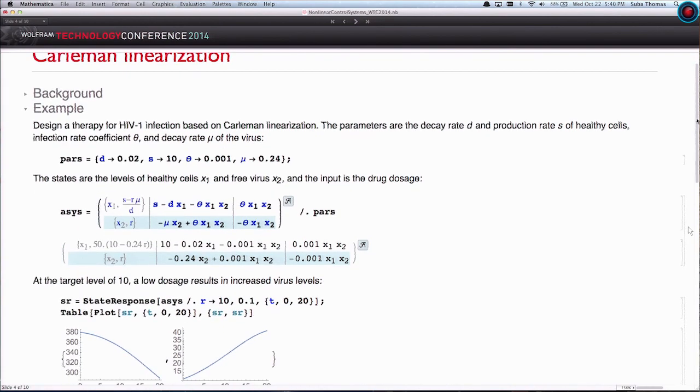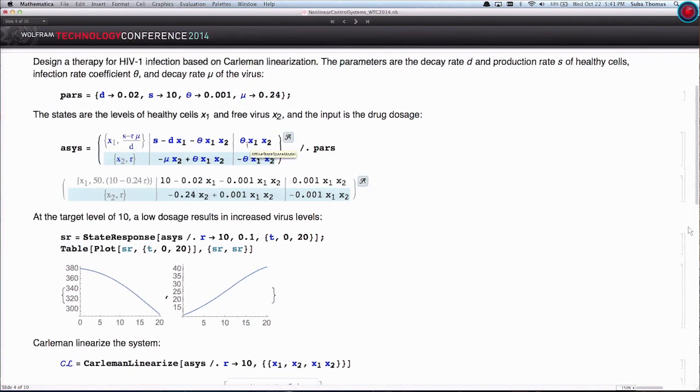Okay, this time I choose this example. This is a therapy for HIV infection. So I have healthy cells, the concentration is x1, and the virus, the concentration of the virus is x2, and these are the governing equations for both the healthy cells and the virus. You see, this is the production rate, this is the decay rate, and so on. It's a pretty straightforward equation, and then this control input is the dosage level.